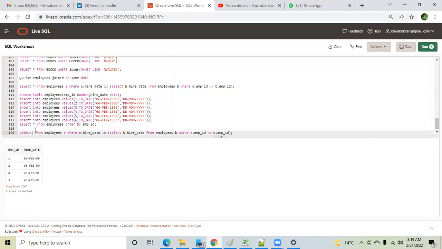It is exactly the same. I'm just using aliases because that improves readability and we can understand which column we are taking from which table. I've done this and you will get the same output. So you are convinced that this query will give you the expected result for this question. Now, let's try to understand what is happening here.